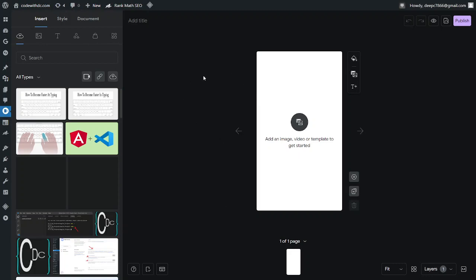So we are creating web stories for mobile. Here this is the ratio of 9:16, which is perfect for all mobiles. Like we can see images in mobile format, so we are creating it in this ratio. I am going to create a story on how to become faster at typing. For that, I'm taking an image.